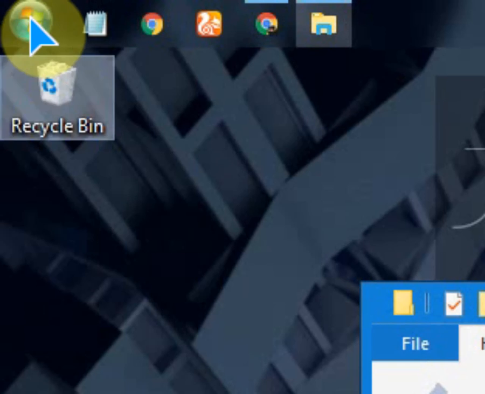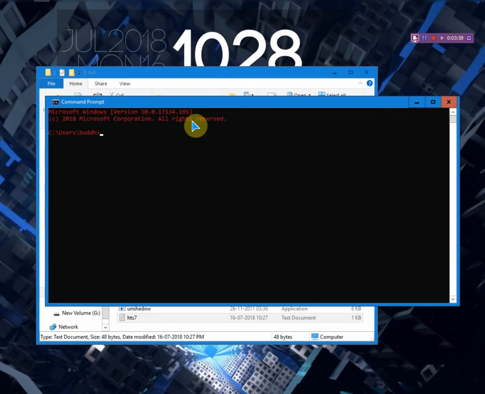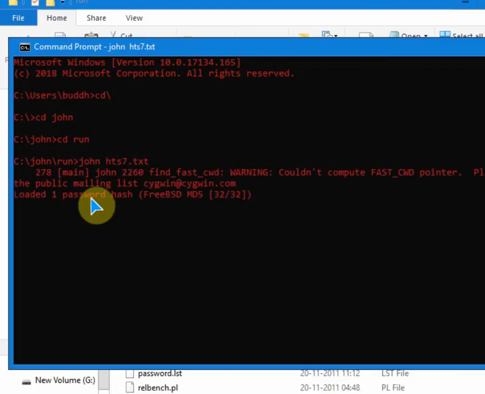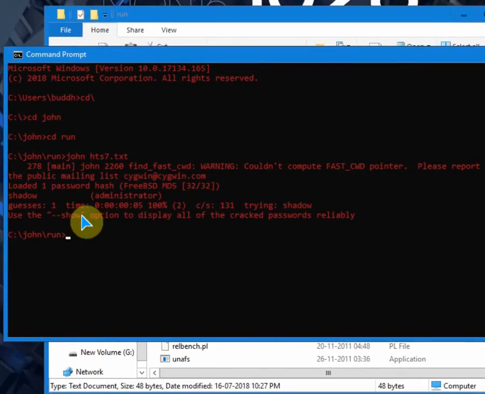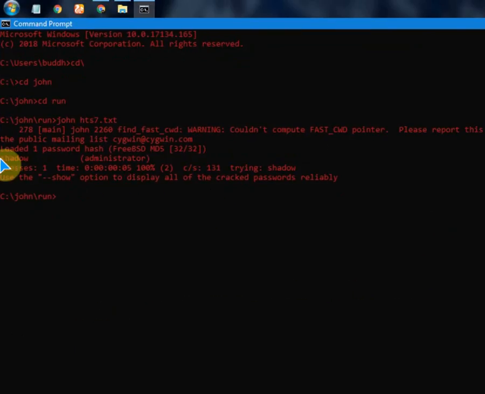Here we are going to crack the password now from the command prompt. Get into the C directory: cd slash John, cd space run, and john space hts7.txt, and it loaded one password hash. It's trying, and I'm going to make this big, so here's the password: shadow.